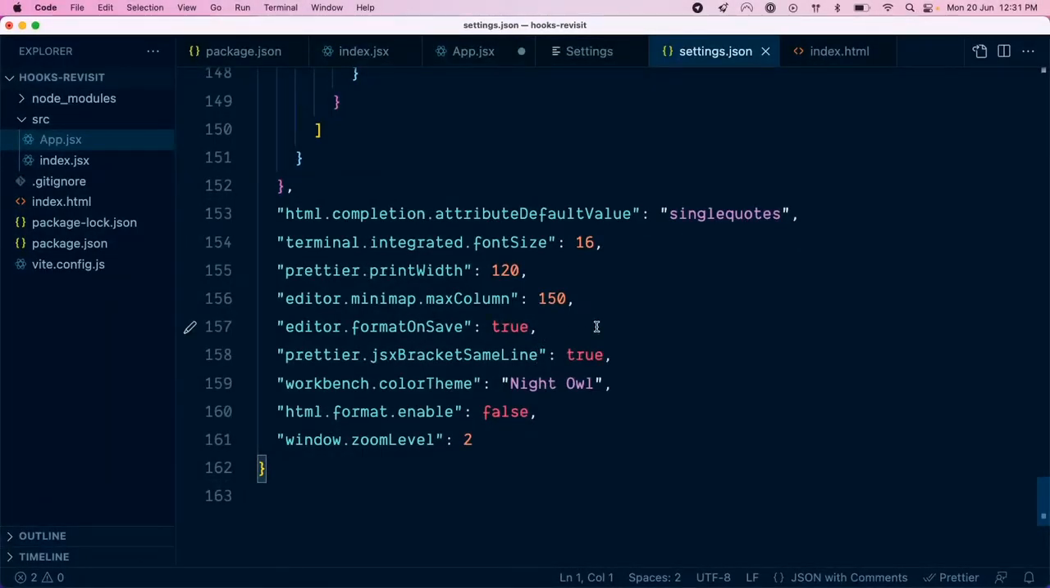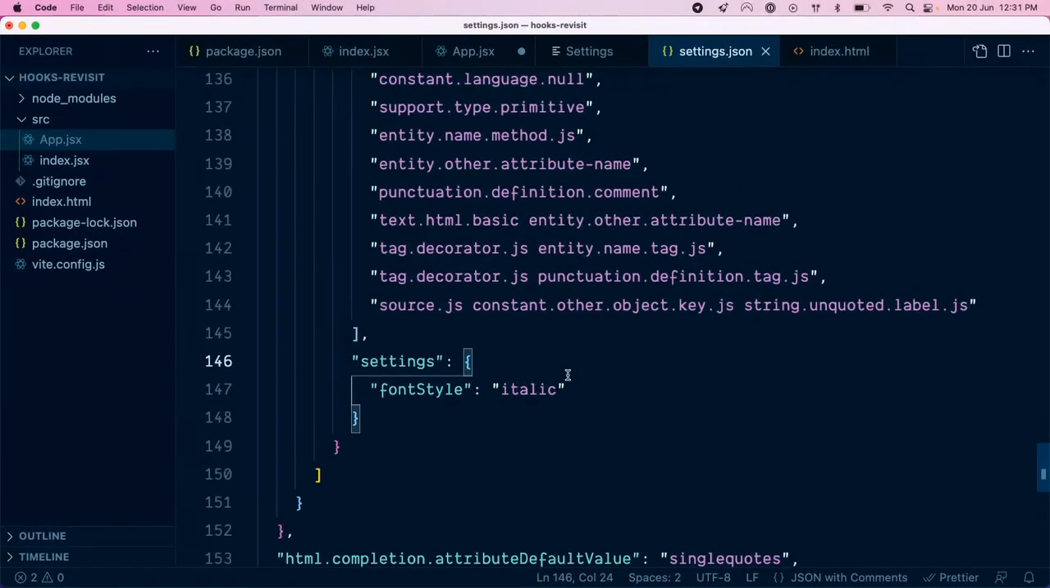Awesome, awesome. That's really good. Yeah, that's exactly what it is. And just give me a second, I'll enable prettier.